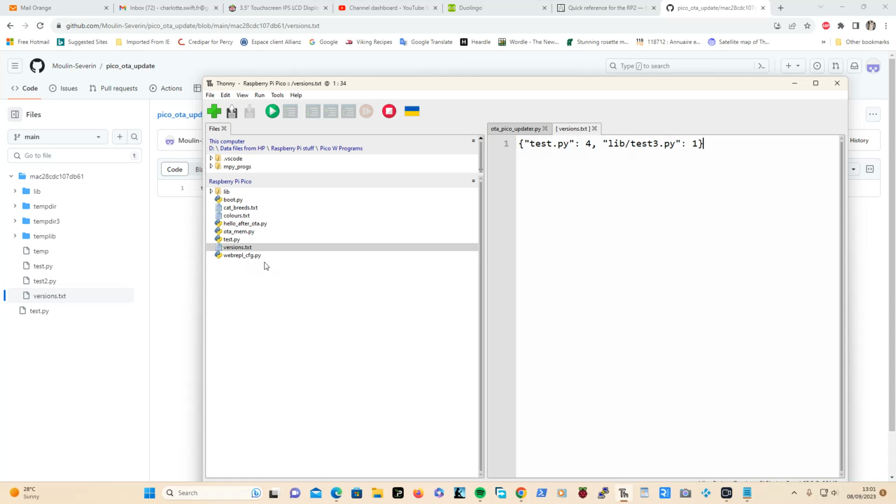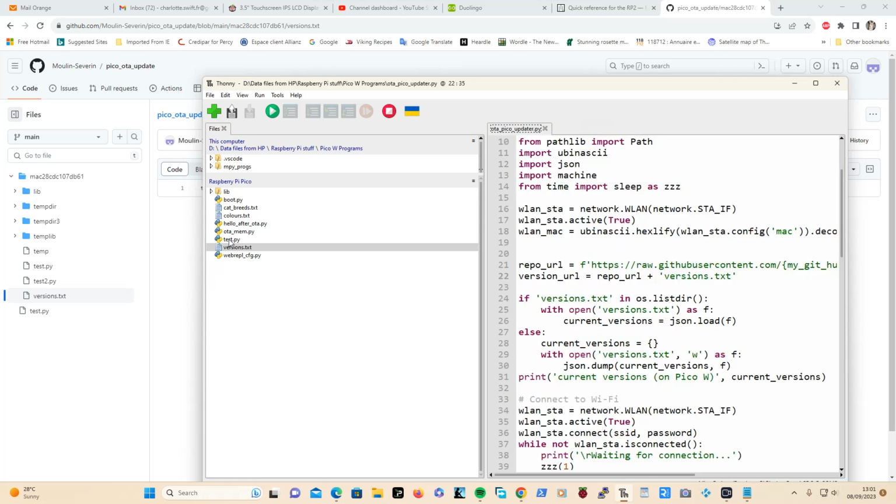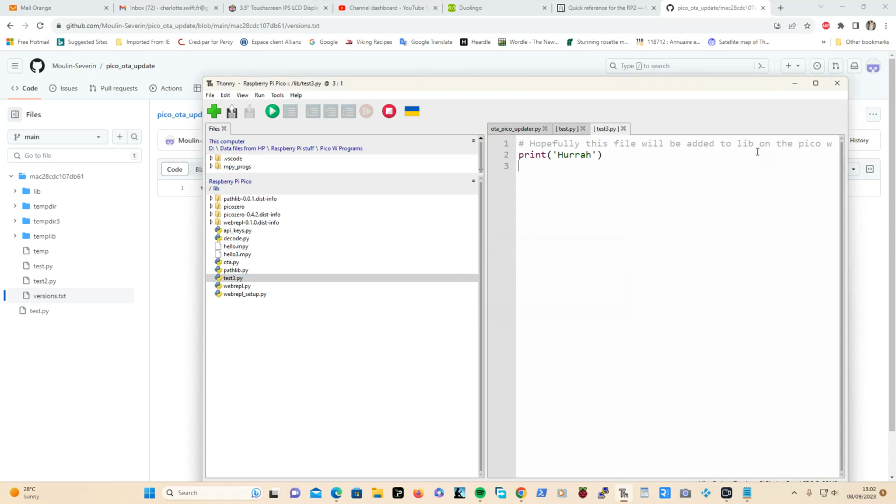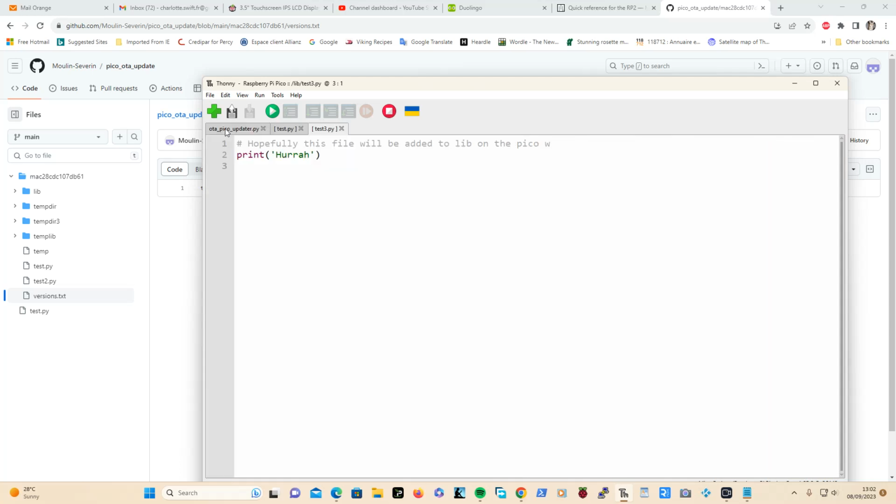And lib/test3.py is that. Okay, close that. Look at test.py. Well, that's the same. Maybe I should have changed the text to make sure that it was changing. And we look in lib, and as if by magic, test3 is there. Look at it. And so I've managed to successfully add something to lib, which is great.